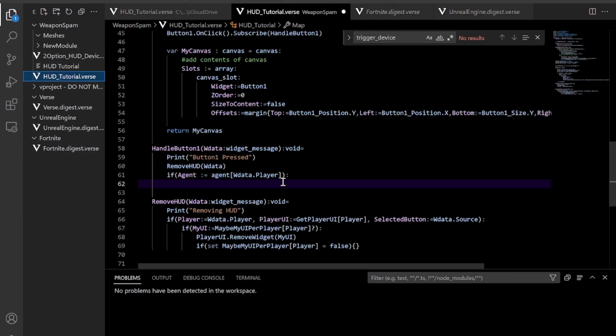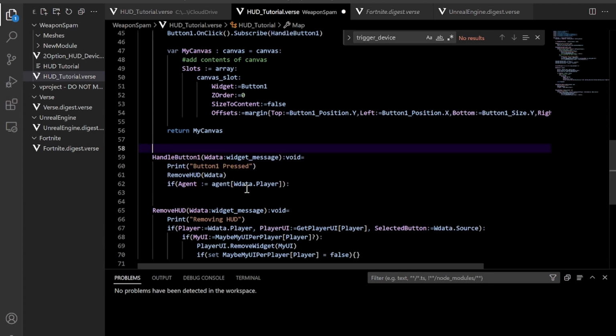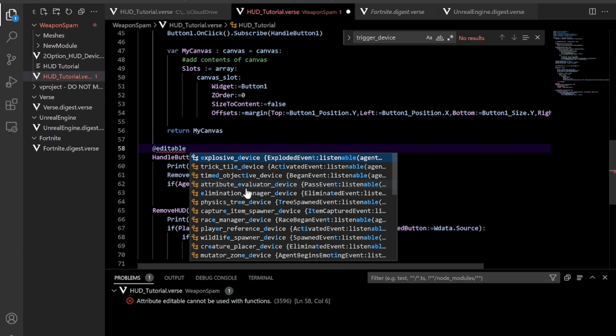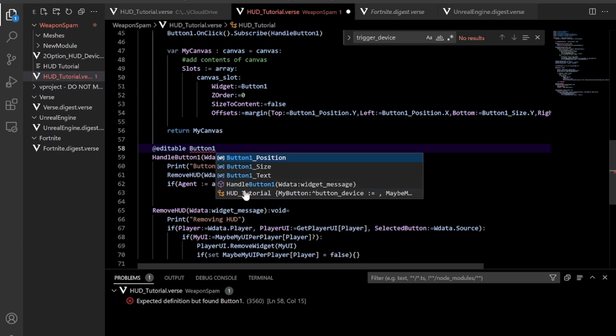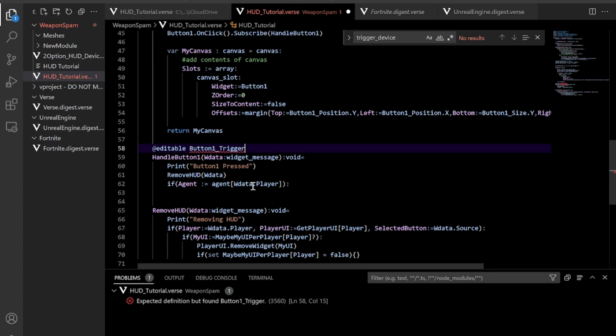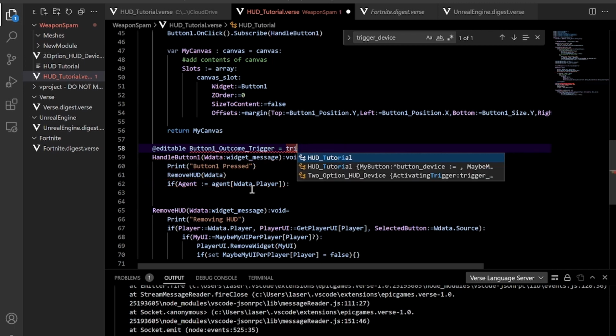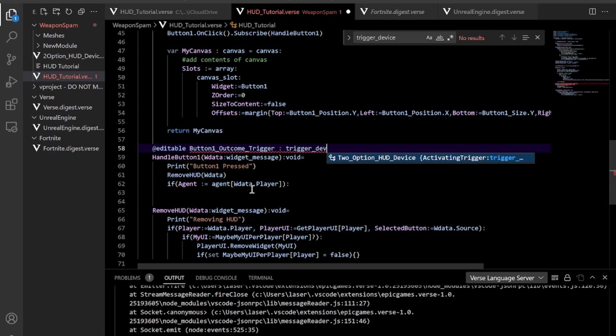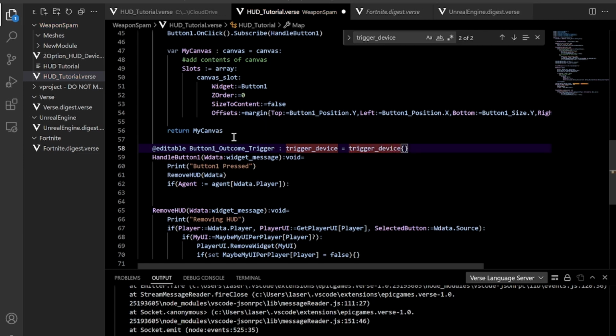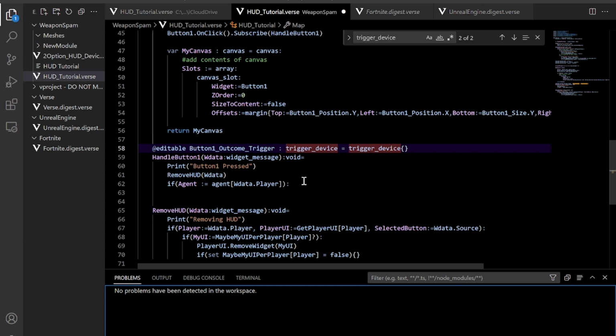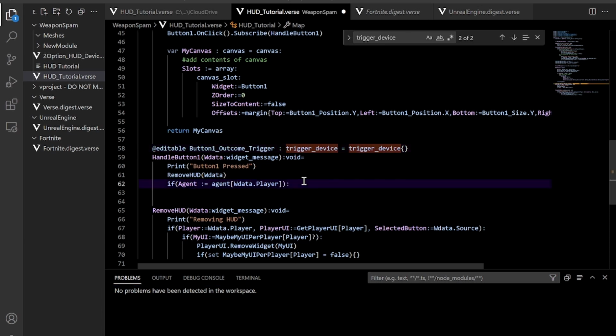So we're going to create our widget, or our trigger right here, right above, at editable, button 1 trigger. Yeah, have a button 1 outcome trigger, like that. We're going to set that equal to trigger device, of type trigger device is equal to trigger device, like that, curly brackets. You can add the trigger in the game so that it'll connect to that, or in the editor, I mean.